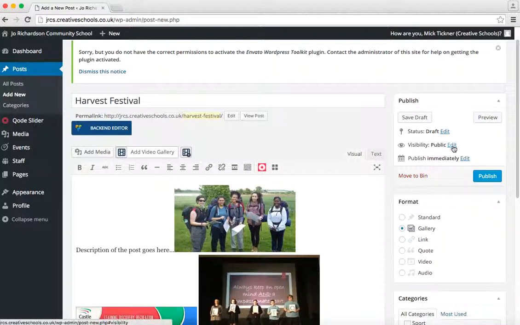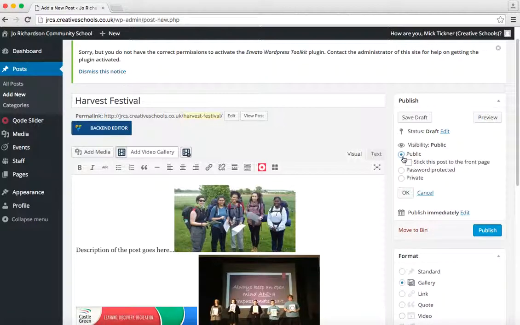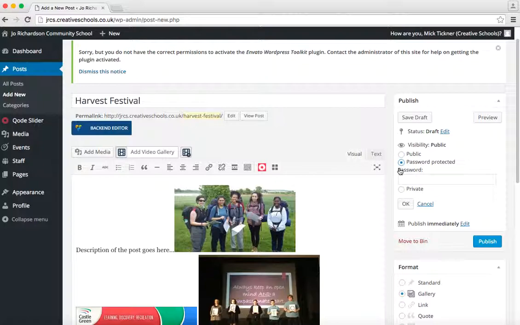Probably not going to use this, but I will just tell you what it is. You can make it public, which is going to be for everything that you're probably going to be doing. You can password protect it, so that only people you've given a password to can access this, or you can make it private, so that people have to log in, so they have to be a user on your website anyway to see this post. But you're probably not going to use those two, but that's what it is. So we'll put it back to public.